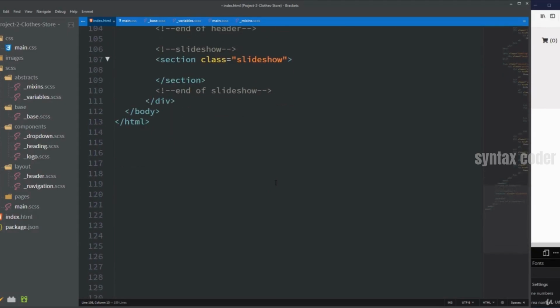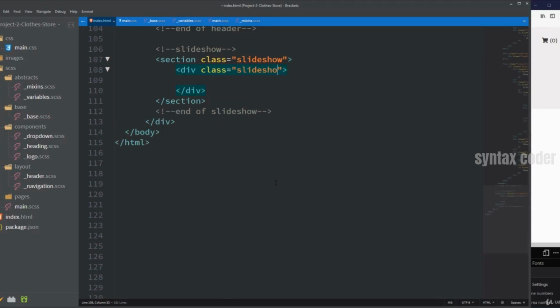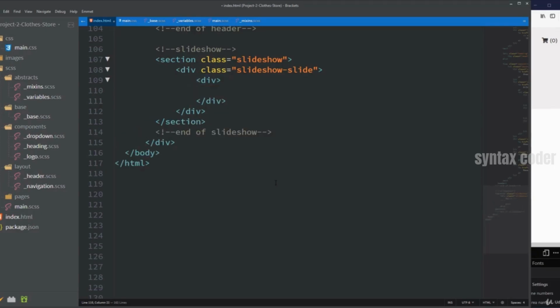Overall, we will have 5 slides. They will be similar to each other. So I'm going to create the first one, and then I will duplicate it 4 times. Let's open a div and assign to it the class slideshow slide. Actually, this div will be the wrapper of the slide itself. Next, I'm going to insert another div, which will be the wrapper of content. So let's assign to it the class slideshow content.